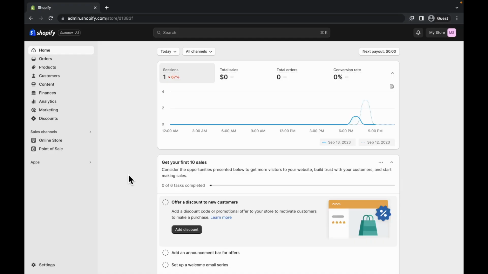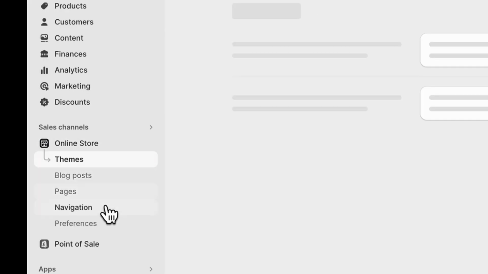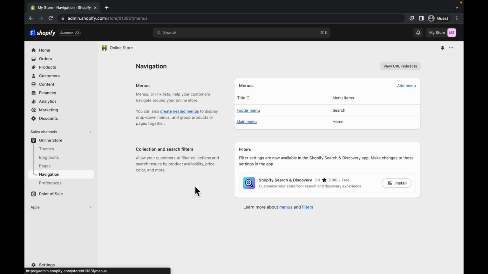First, you need to log into your Shopify store and then click on Online Store in the left sidebar, then click on Navigation. Menus or linked lists help your customers navigate around your online store. You can also create nested menus to display drop-down menus and group products or pages together. Here, you will see all the menus and their items that have been created for your store. By default, there are two types of menus, the footer and main menu. You can create your own menu and customize it according to your preference and requirement.